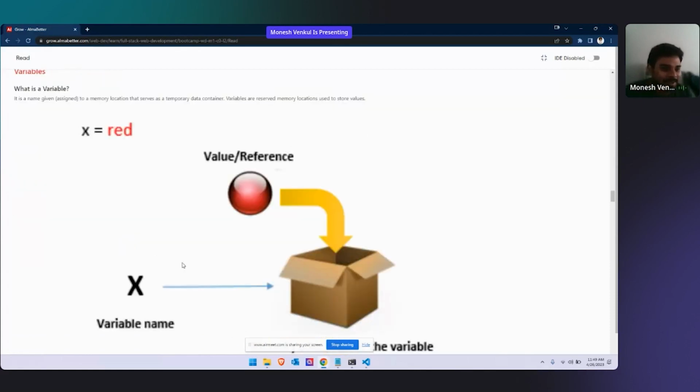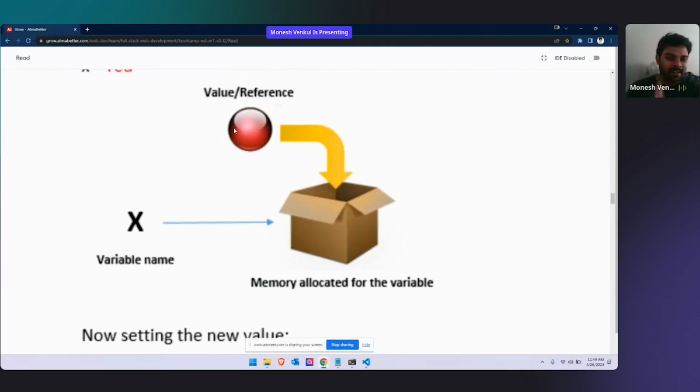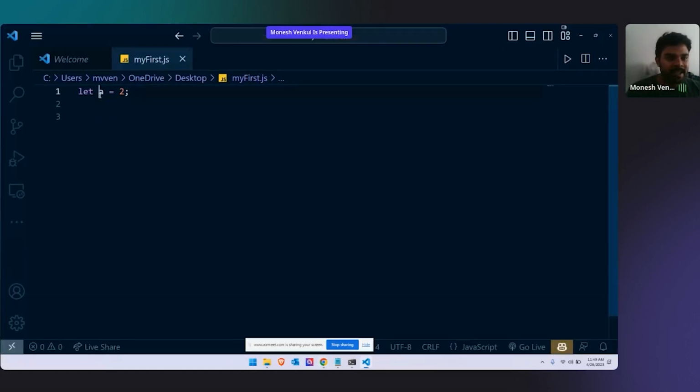So yeah, coming back to variables. A variable is nothing but a container where you can store something. For example, x equal to red is something that is getting stored in x. So it's just like a box. If you see a box here, some value or reference is placed and x just refers to it. Here I'll show you an example. When I say a is 2, whenever I call a, for example, I'm doing console.log a.